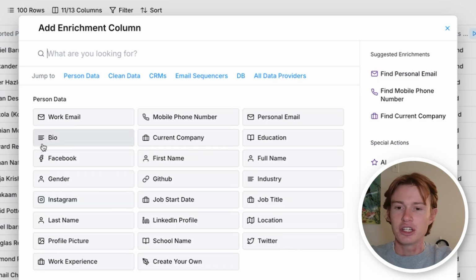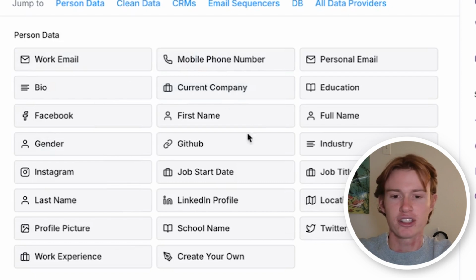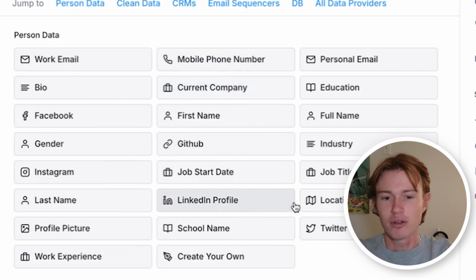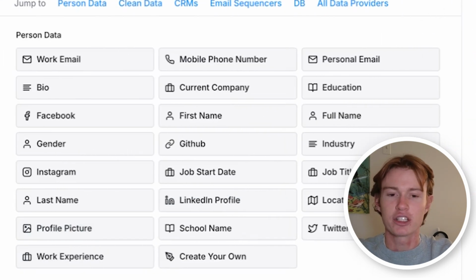There are actually more, and I'm going to show you how to find data points that might not even be available in Clay yet. So you can see here for people-based data, we can find things like their work email, their phone number, their current company, their GitHub, their LinkedIn profile, their Twitter, their profile picture. You can clean up the data so you can use it in email personalization or just to keep it organized.